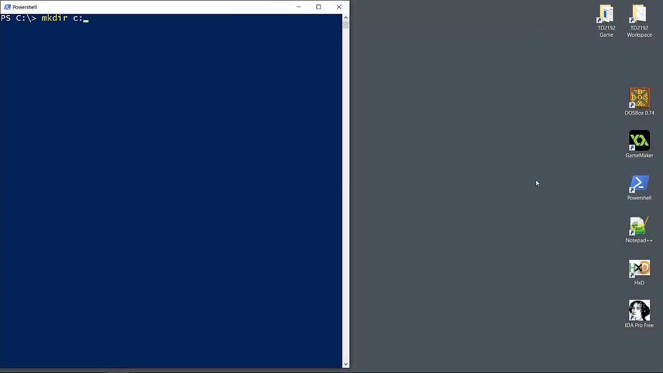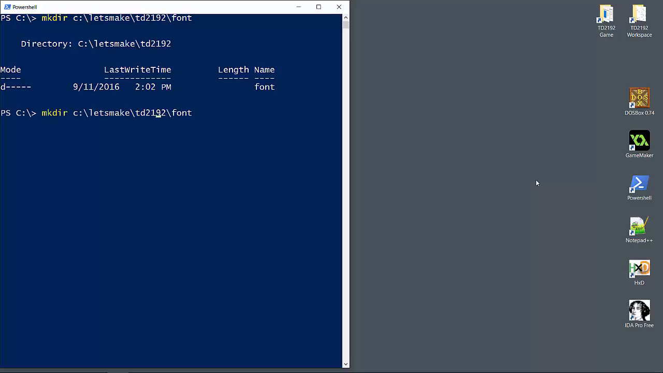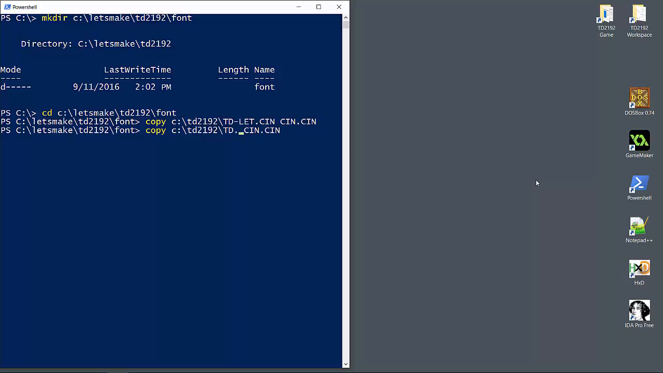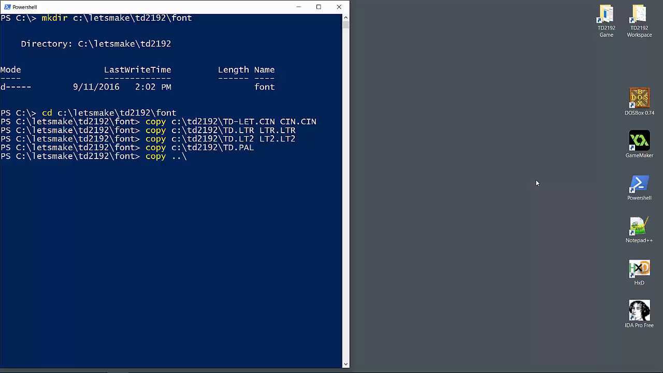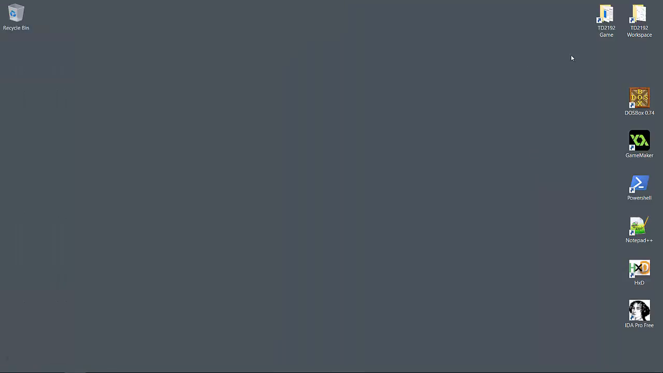First, we'll make the font workspace and copy the 3 suspected font archives, the tdlet.cin, td.ltr, and td.lt2. We use the same renaming convention from the last few files. I may as well grab the default palette in the old make file just in case. Now we'll start with the CN file in the Hex Editor.